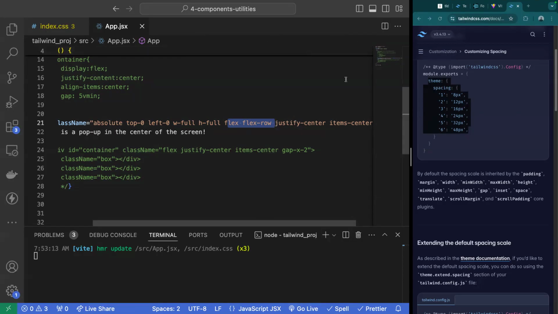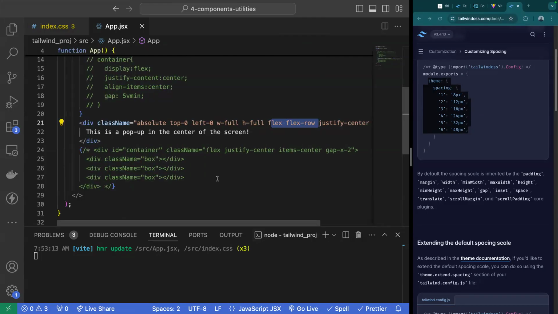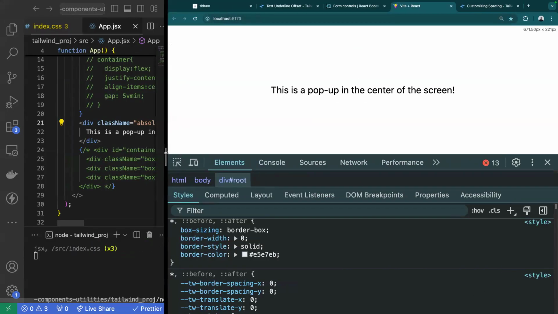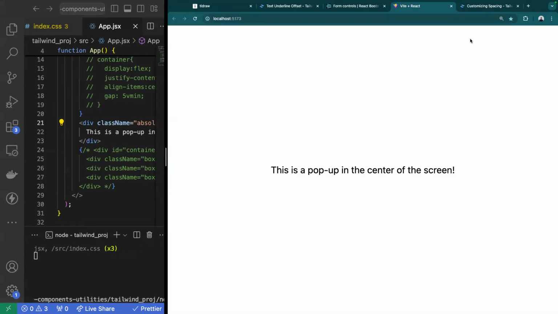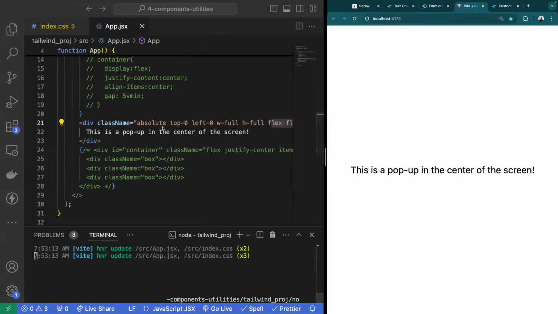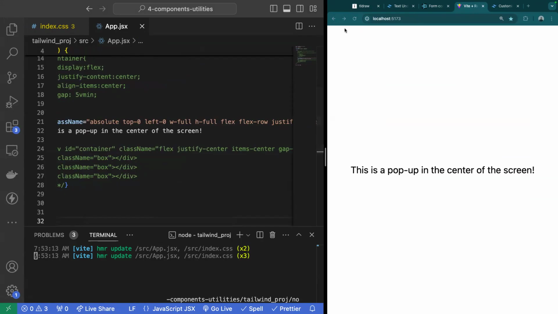It's going to say justify center. So content is from left to right, but it's going to center it. We see items center, and it centers it to the center of my screen. All right. So now if I look at the division, this is a pop-up in the center of the screen. So all it did was, first, it utilized position absolute. So no matter where I go, this is always going to be there. And then place this division on the upper left-hand corner of my screen.